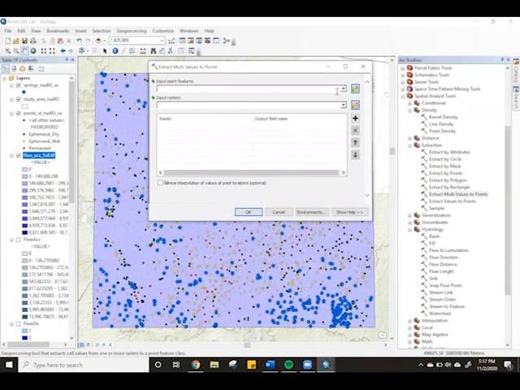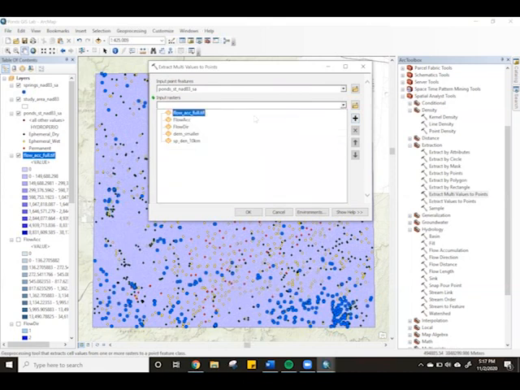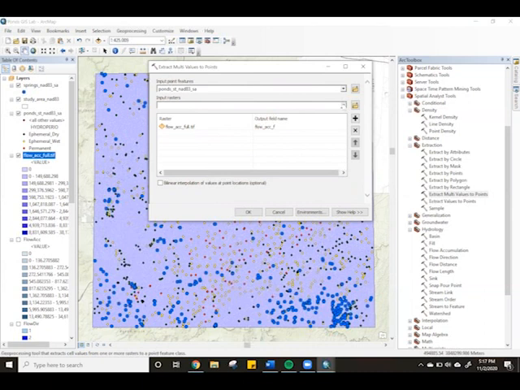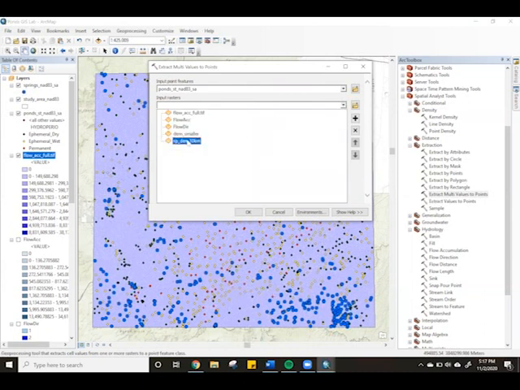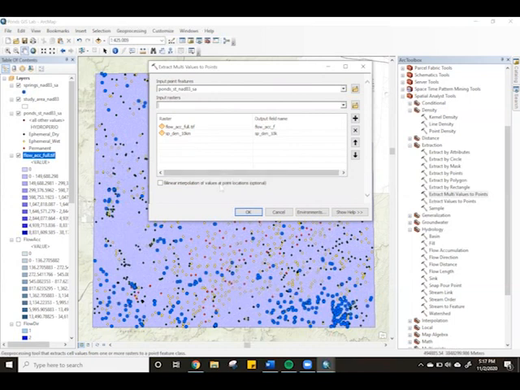And for the input features, we are going to click ponds. And for the input raster, we are going to choose both the flow accumulation full, and you're going to go back here and click this again, and you will choose spring density. Under output field name, you're going to change this one to flow and this one to springs.